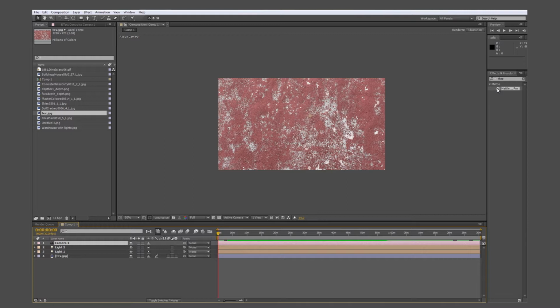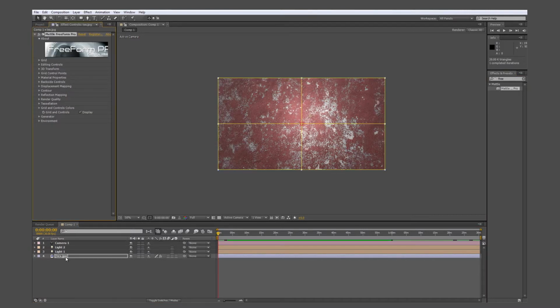If we apply the FreeForm Pro plugin to the texture layer, then we see a yellow grid appear. This yellow grid is 2 rows and 2 columns by default. If we twirl the grid down, we can alter this to whatever we want, up to 20, I believe.